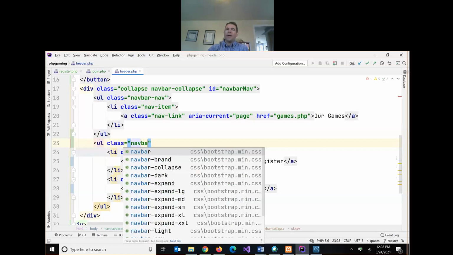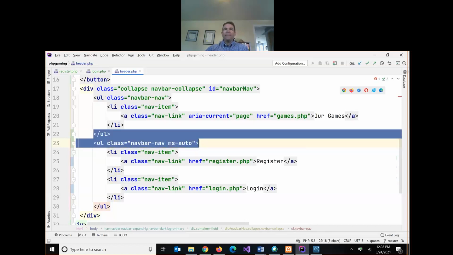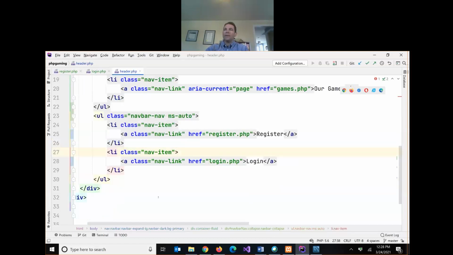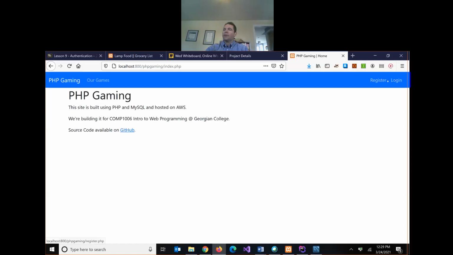If I use navbar nav, I think it's ms-auto. So I'm going to end my first UL and add my second UL. So this should divide our navbar into the links on the left with our register and login links pushed over to the right. So these are now over here. They're not part of the main navigation really.